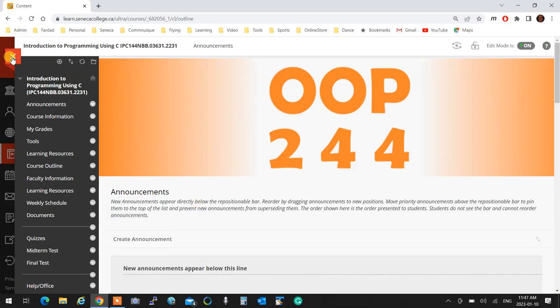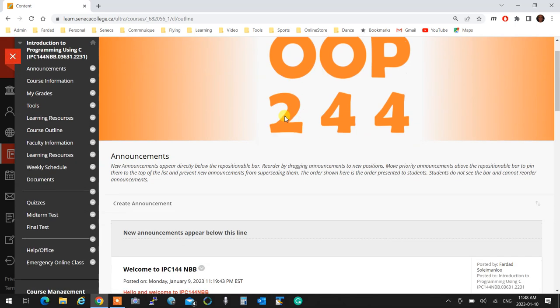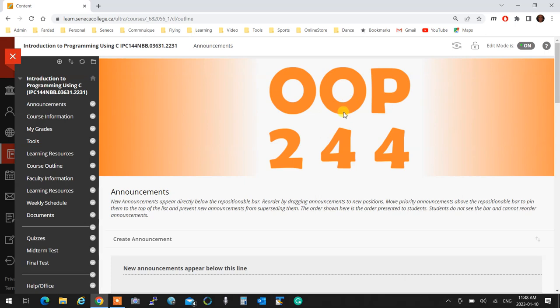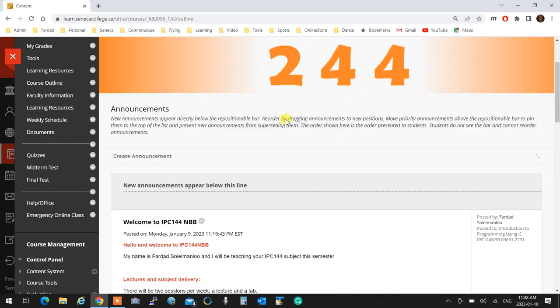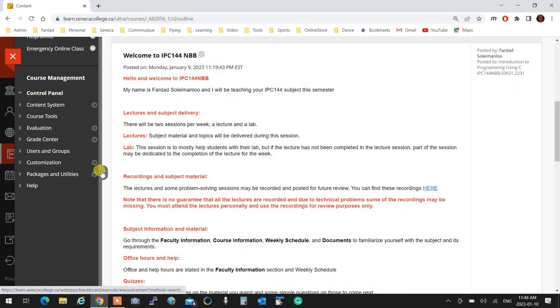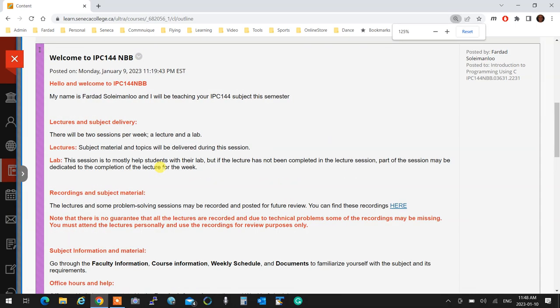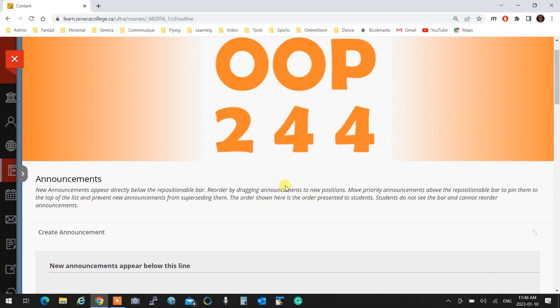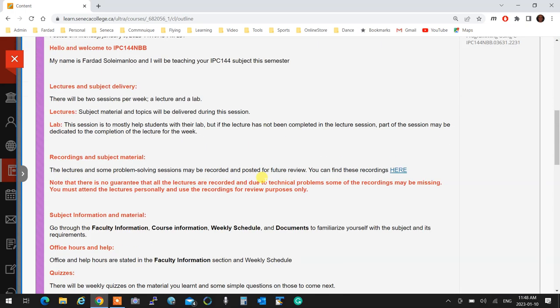Oh, that's OP244. It's actually saying OP244 up here. I have to change that. Okay, so it's the course package coming. It's not 244, it's IPC144. I'll fix that image, my apologies. It is IPC144. Forget about that number that you see up there, because I copied my content from the OP244 class. That's what came up. So my apologies on that. It is IPC144 NBB. My name is Farhad, as you see up there. I went through every single thing to make sure that it doesn't say OP244, and I didn't see that. Okay. Anyways, so it is IPC144.